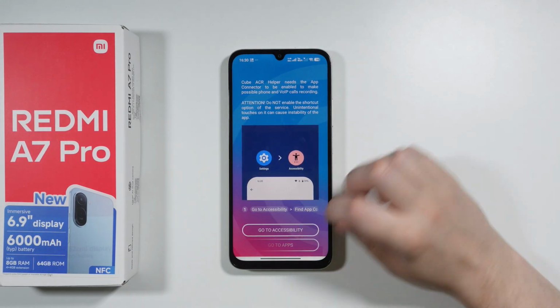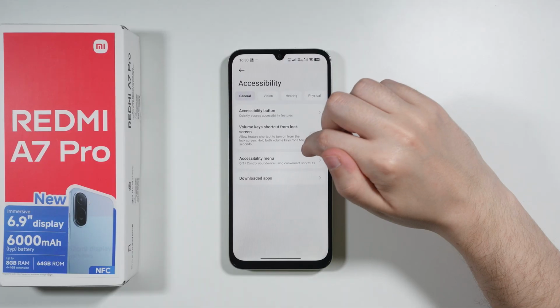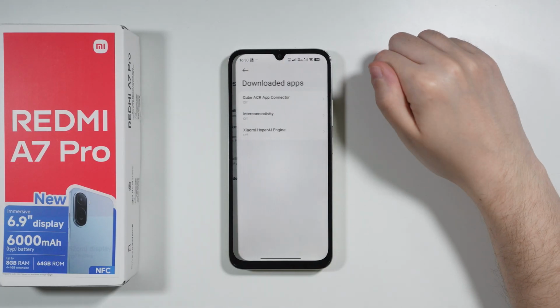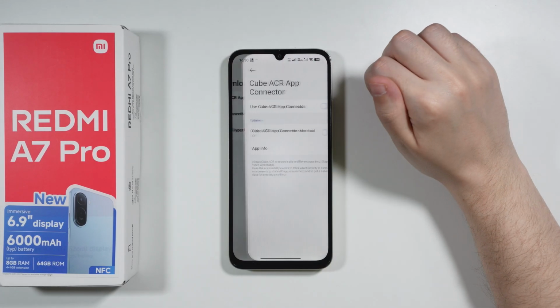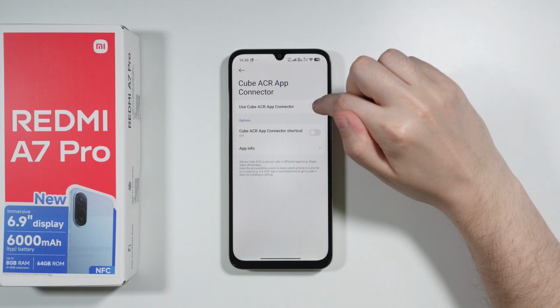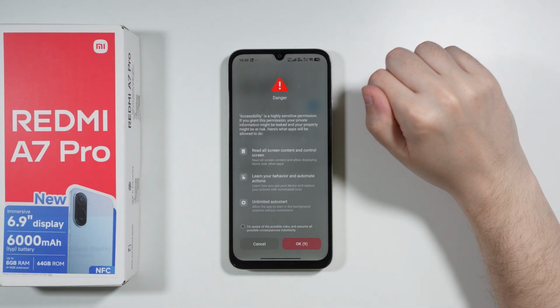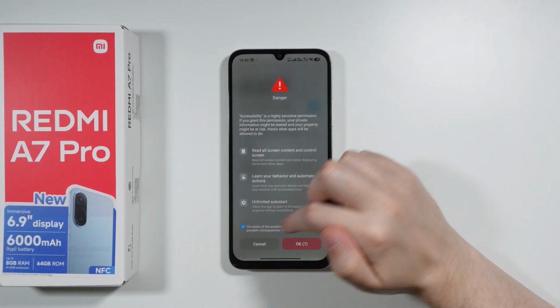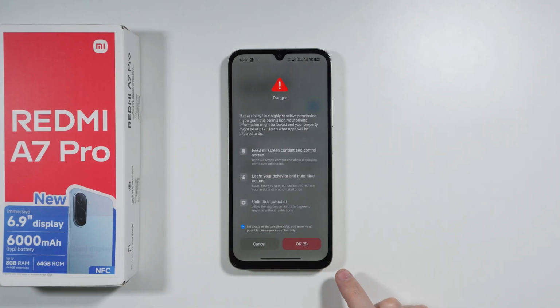Now return to accessibility. Go back, go there again. Go to downloaded apps, choose Cube ACR app connector. And then we want to enable use Cube ACR app connector. Select that you are aware of possible risks. And then after 10 seconds, you want to tap on the OK button.